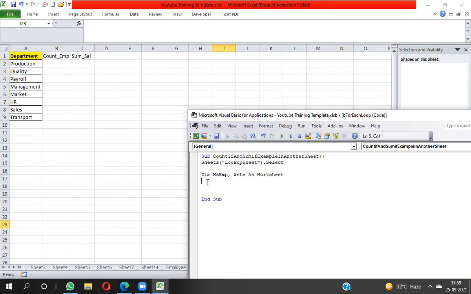Okay, so let's see how we can set the sheets. I need to write here Set ws_emp equal to Sheets employee. Okay, I have stored the employee sheet in ws_emp. And for the other I'm writing Set ws_ls equal to lookup sheet. So I need to set the lookup sheet in this variable. Okay, enter.